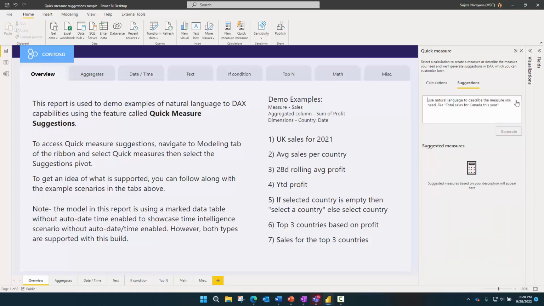Let's try now some time intelligence scenarios. Let's do 28-day rolling average, and let's do it for profit. And as you may be noticing, I'm able to do a lot of abbreviated forms, where you saw that I wasn't fully typing out average, and in this case I'm also not fully typing out days. The natural language approach allows for a lot of that diversity in how you may want to type, so you don't have to fully type out everything if you don't want. That makes it a lot more convenient to quickly create your measure. So let's go ahead and type this out.